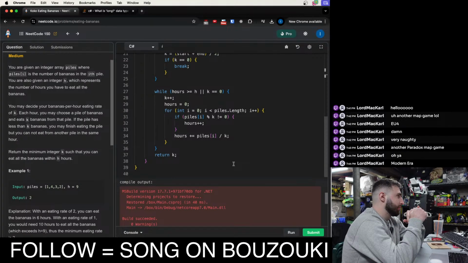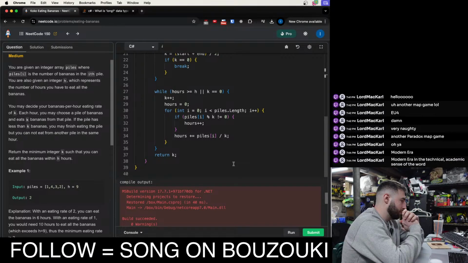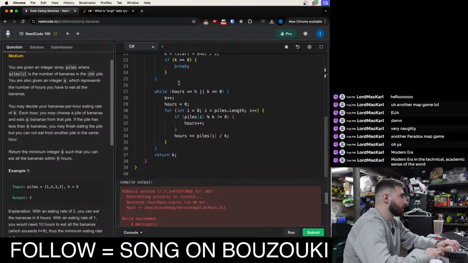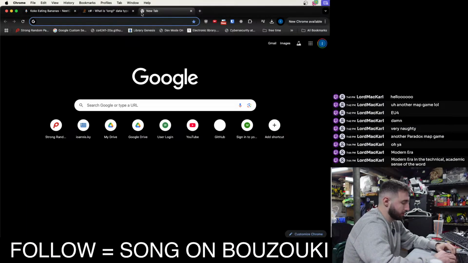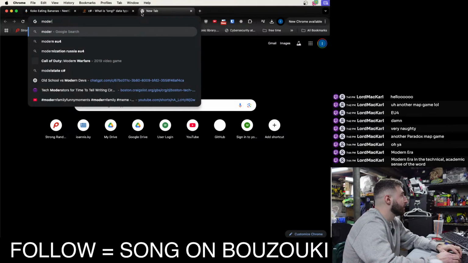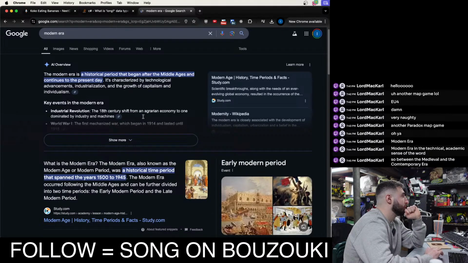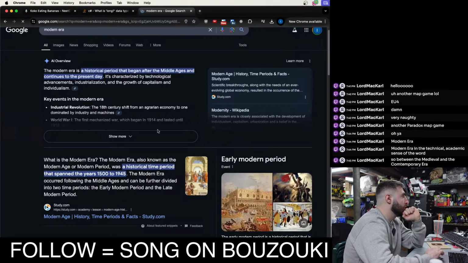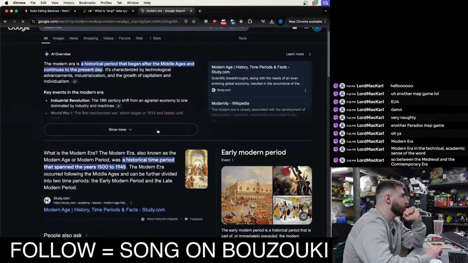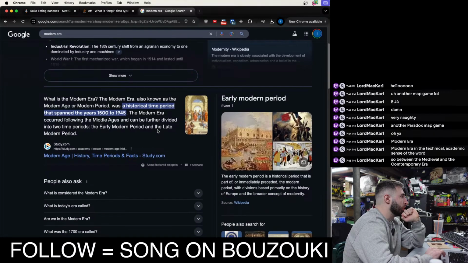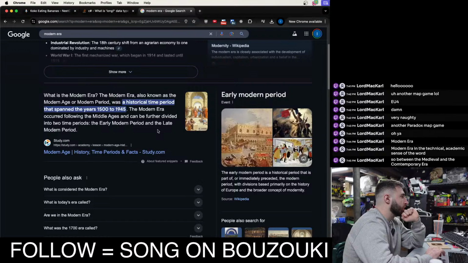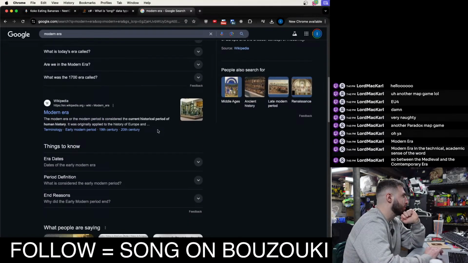All right, so modern era in the technical academic sense of the word. What is the modern era? Is that not the modern? So between the medieval and the contemporary era. Interesting. And continues to the present day. Interesting. So were the Crusades not happening at this point? Is that why the game isn't called Crusader Kings?